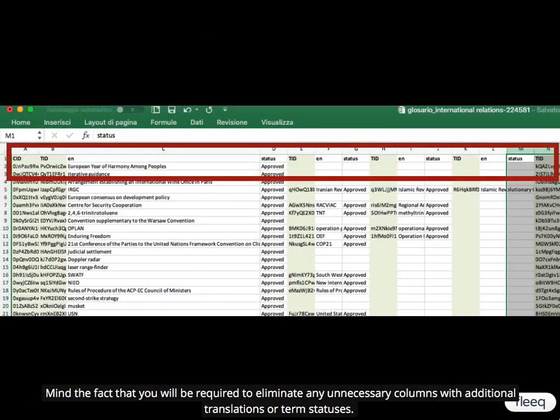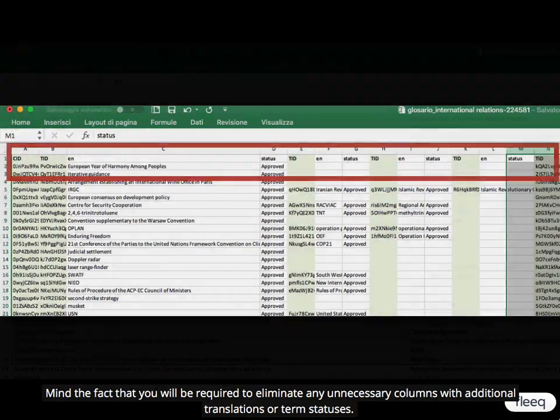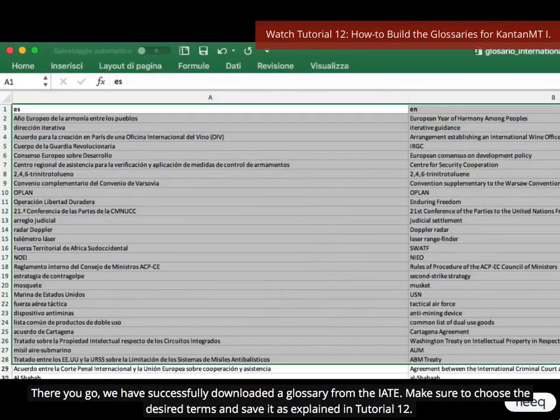Mind the fact that you will be required to eliminate any unnecessary columns with additional translations or term statuses. There you go, we have successfully downloaded a glossary from the IATE. Make sure to choose the desired terms and save it as explained in Tutorial 12.